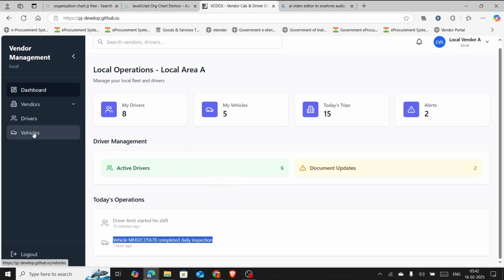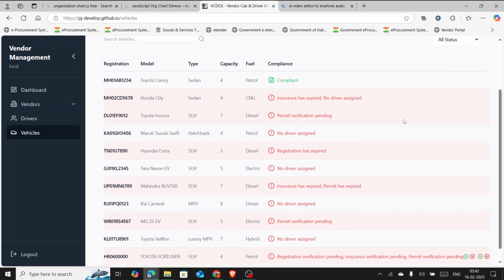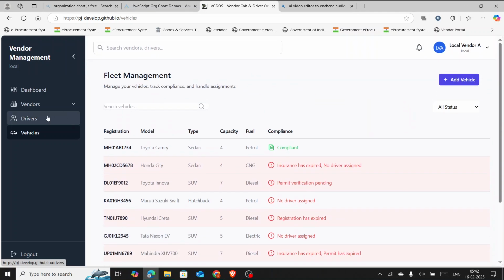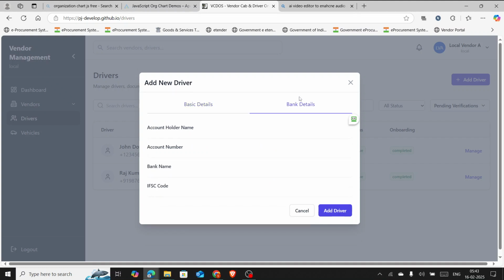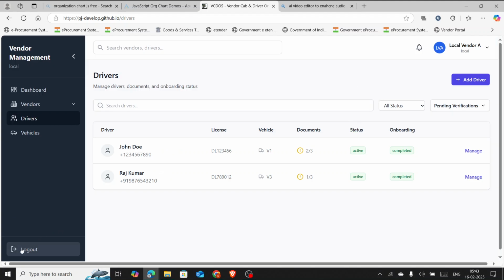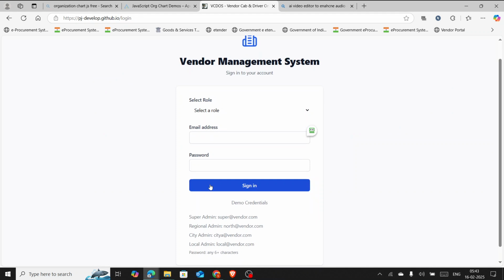As a local admin, you can upload the details of the vehicles, but you do not have permission to approve and reject. You can upload your driver details which you have onboarded, which will again be sent to the higher authorities for approval. Let's log out from the portal and you will be sent back to the login page to login. So that's all from my side, and thank you.